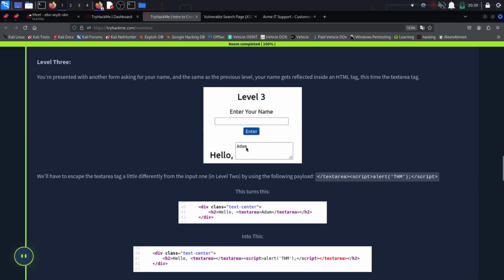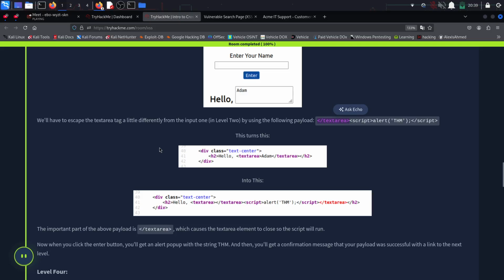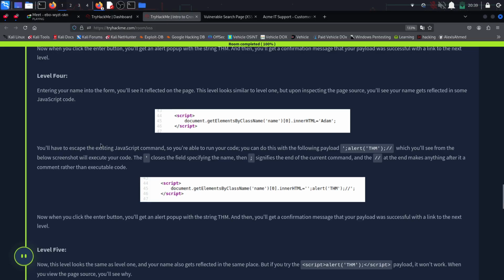Then level 3, text area simply, as we did within this row. Okay, how to bypass this text area. Level 4, document get element by ID class name, but one. Okay. So you need to close this tag, single quote, and close it.